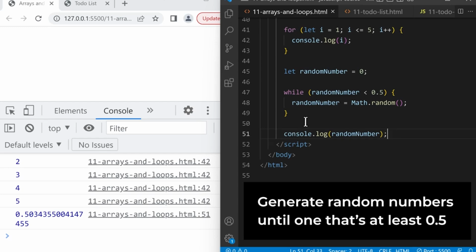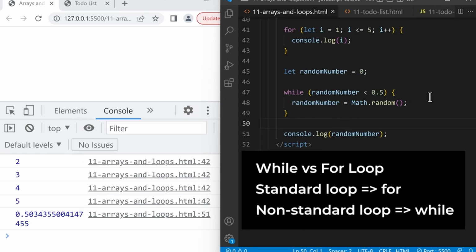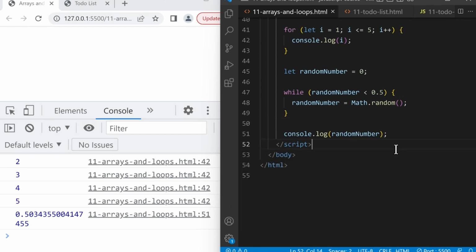So notice that this is a non-standard loop. It doesn't really have a loop variable that we increase every time, and it also doesn't have the increment step. So in this situation, when we have a non-standard loop, it's better to use a while loop because they're a bit more flexible. All right, now that we learned the basics of loops, let's do some practical examples.